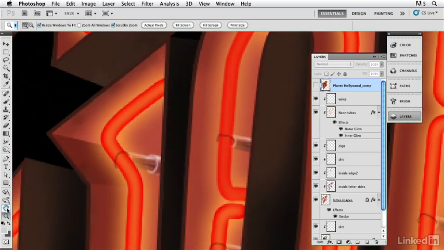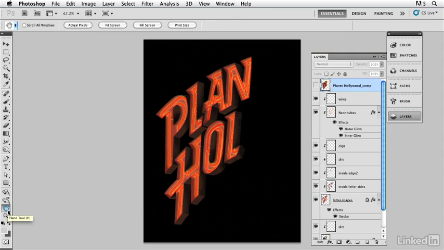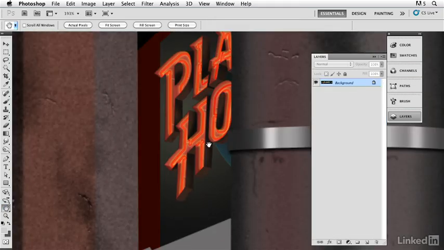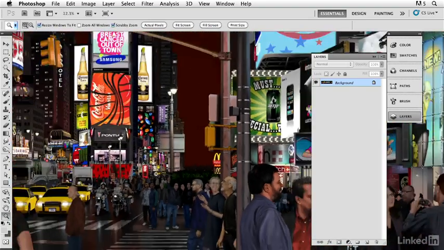So there you can see all the different layers that go into making the overall neon sign for Planet Hollywood. And again, I'm only creating the part that's going to be visible, as you can see in the final scene. That is the only part. The rest is being hidden by this pole that we can see here, right in there.